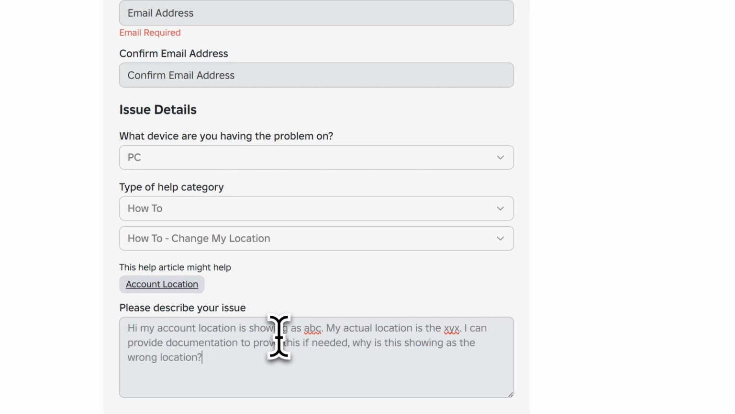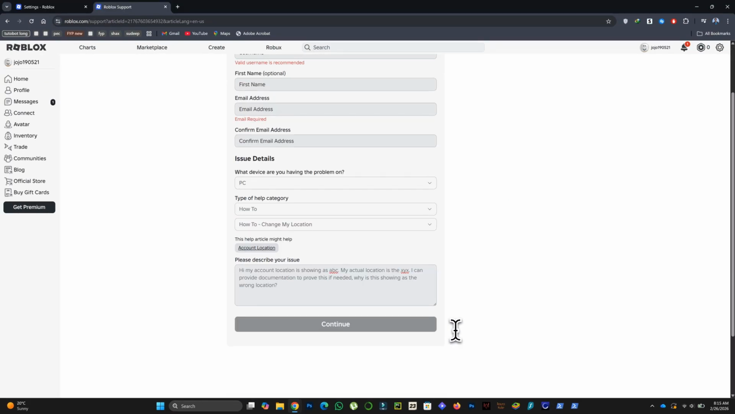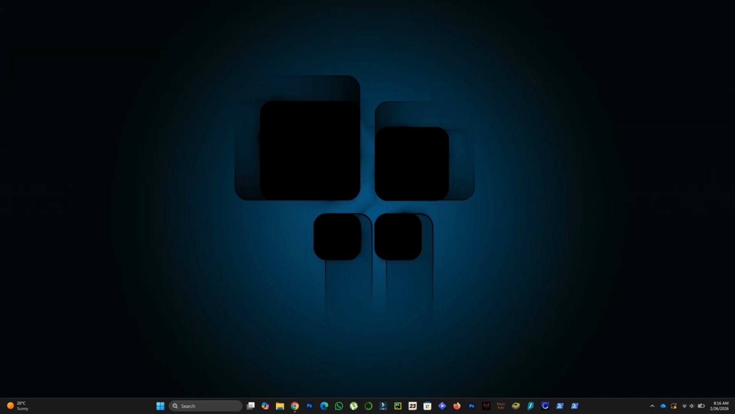In the description, explain your correct country and request an update. Submit the form and complete verification. Wait a few working days for a response. So that's basically how you can change account location in Roblox.